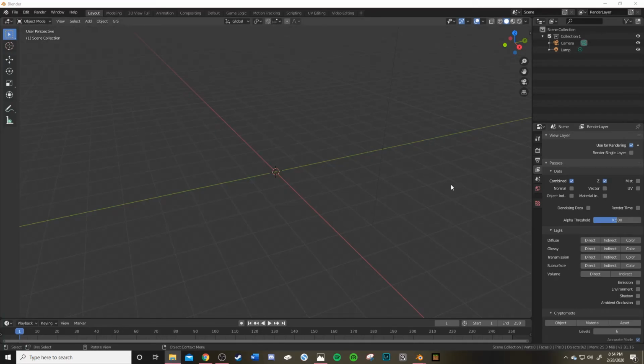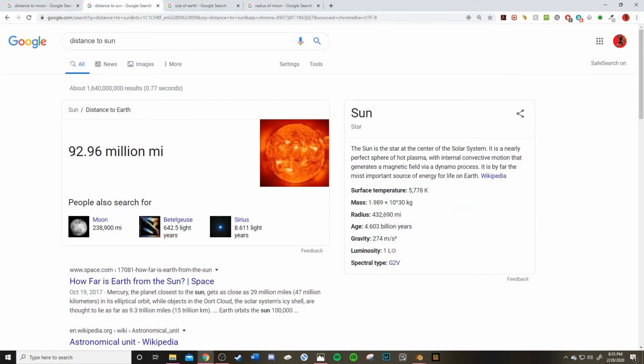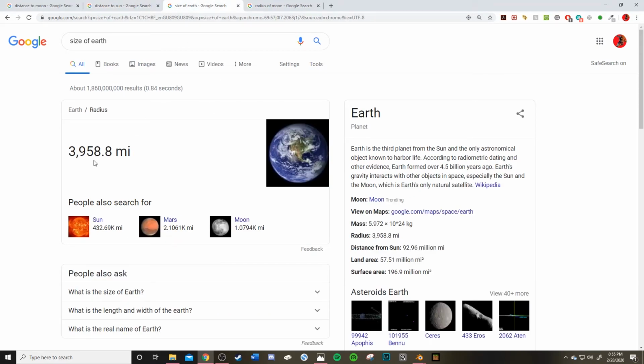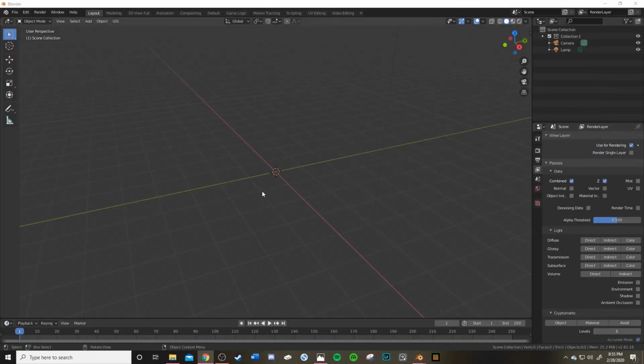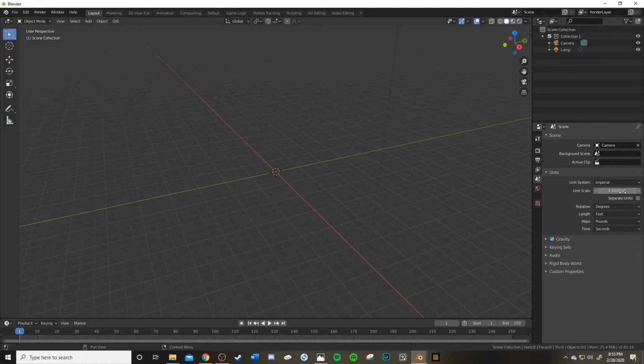Okay, sorry. One of my first goals was to try to accurately represent the distance between the Earth, the Sun, and the Moon. It's pretty quick, pretty easy to look up that info. I just Googled distance to Moon. That was 238,900 miles. Distance to Sun was 92.96 million miles. And then in Blender you can adjust the units. So I use Imperial because obviously it's the best.